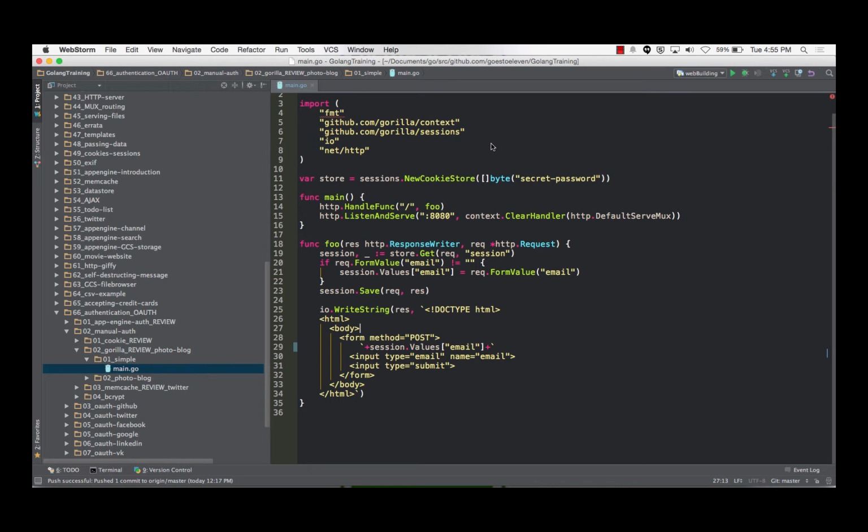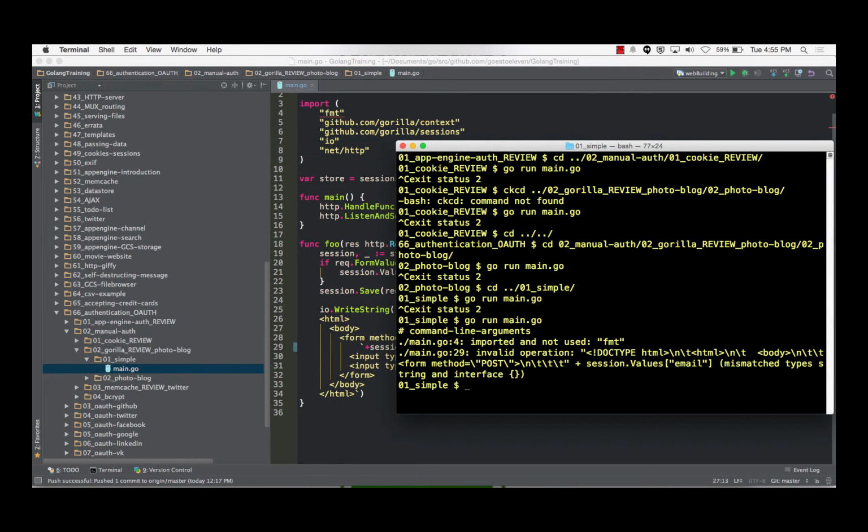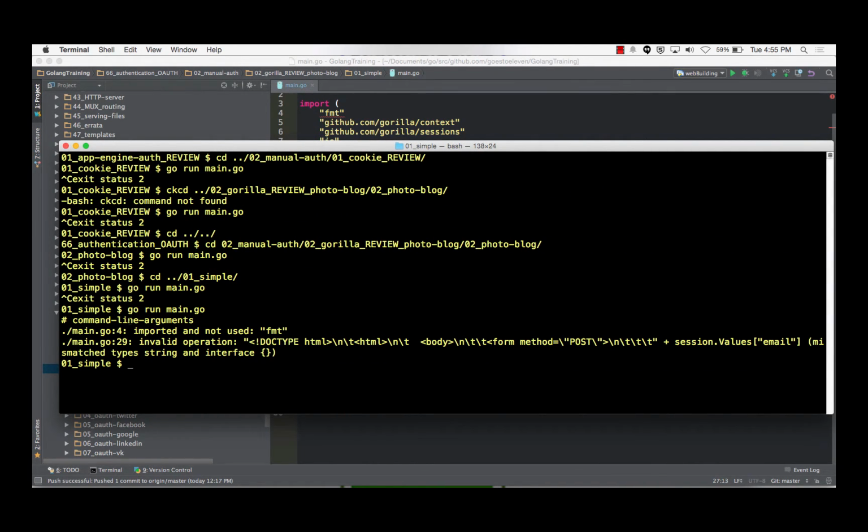Oh, we wanted to see if it worked with the change I made. So let's go check that out. I took out the format bit, and now it blew up. And it says invalid operation and mismatched types, string and empty interface, right?